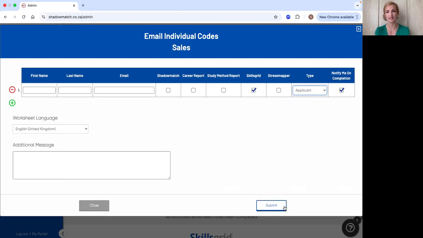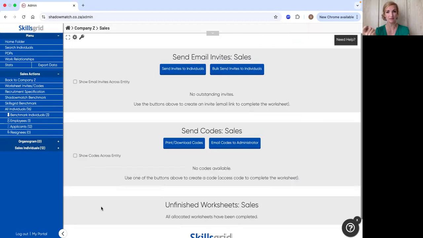Complete their details and click submit. Then they will receive the Skillsgrid worksheet invite. They complete the worksheet on their side, and the moment they complete the worksheet, you would have access to the data on your side on the system. If they were marked as benchmark individuals, they would automatically populate in this subgroup here. Employees and applicants will be there.